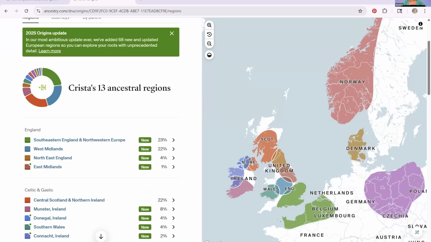Now, I only have 13 regions. Some of you, if you're Ashkenazi Jewish or 100% Irish, some of you may just have one. Some of you have 20 or 30. I think the most I've ever seen on one person is 31 different regions. Maybe you have more. If you do, let us know in the chat or the comments. Those lists were getting really long for some people.